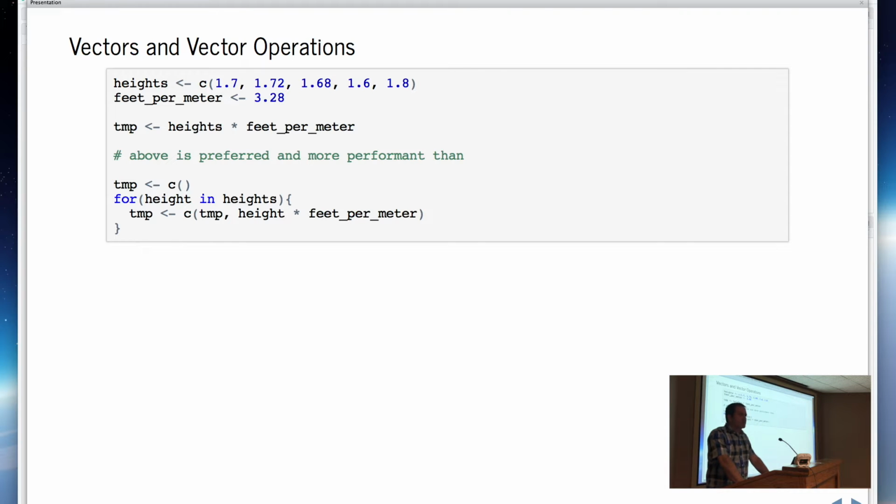One thing about vectors: the performance is a lot better when you use vectorized operations. That is what we're doing at the top here in the line that assigns to temp, where you say heights times feet per meter. In a lot of languages, you would have to take the approach at the bottom, where you loop through that collection. That's very inefficient compared to the upper way of doing it. So as much as possible, you want to do operations on entire sets of data at the same time.